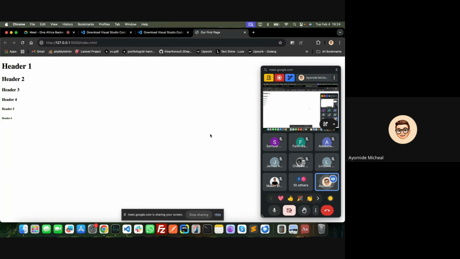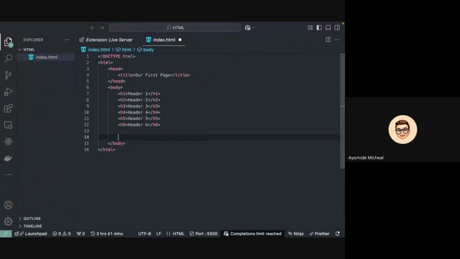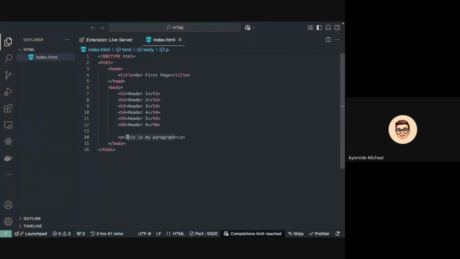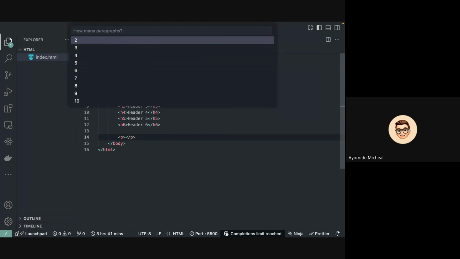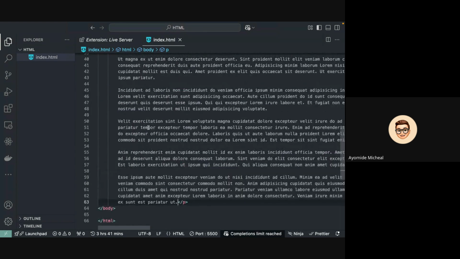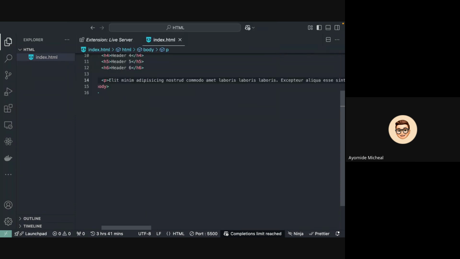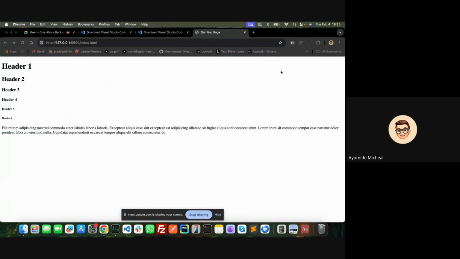We'll be using just today for HTML, so we'll try to cover everything we need to know for HTML. The next HTML element I'll be showing is the paragraph element, which is represented by the P tag. If I type P, I have it suggested for me here. I can say this is my paragraph, and you can see it here. Let me try adding longer text here. All right, I just added dummy text to the paragraph, and this is what I have.